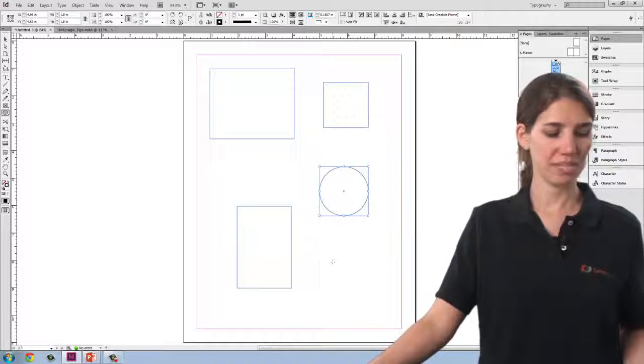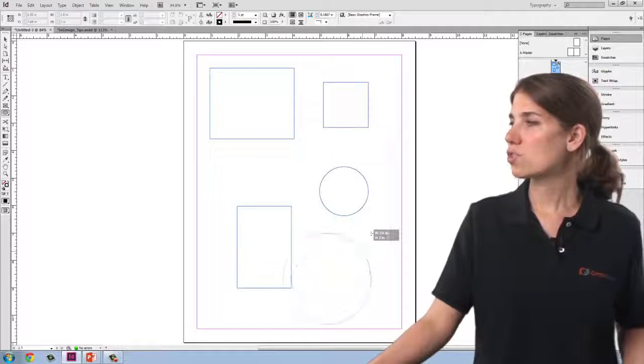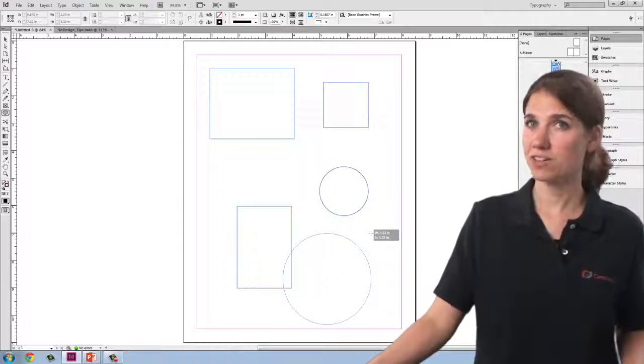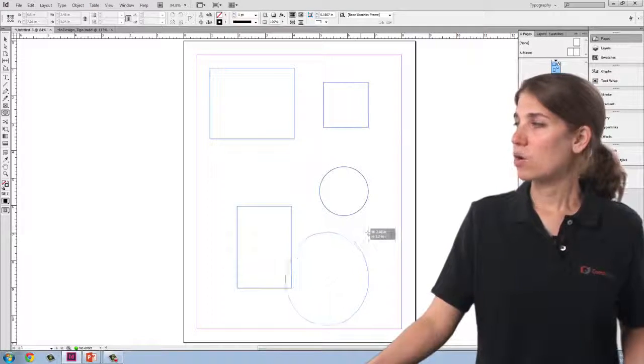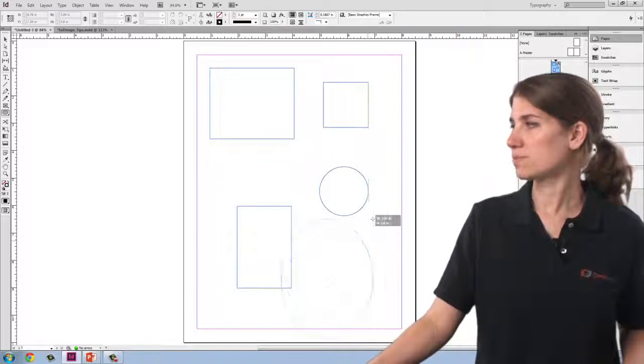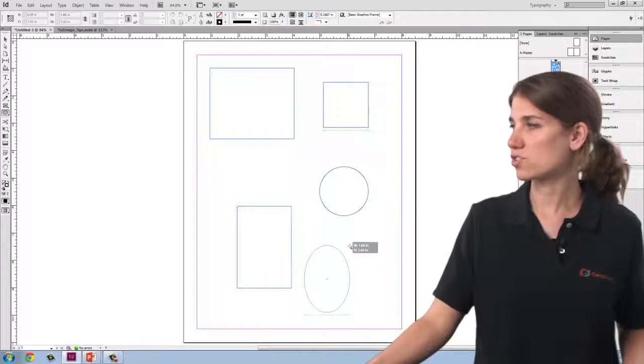The other thing I could hold is the Alt key on the PC or the Option key on the Mac. That allows me to draw from the center of my object rather than from the top corner of my object. So if I'm holding that Alt or Option key, I'm drawing from the center outwards.